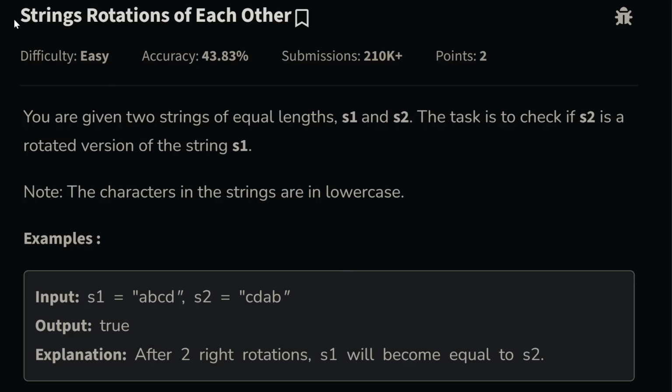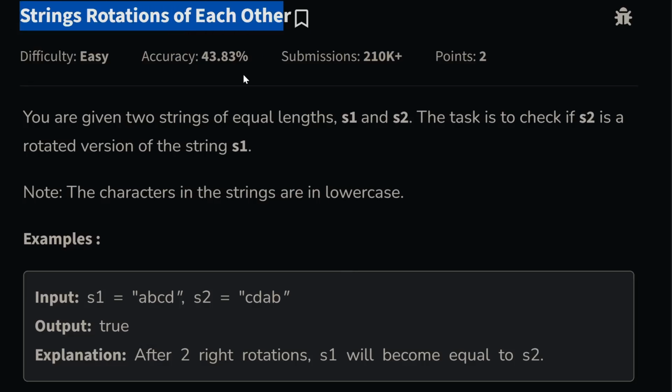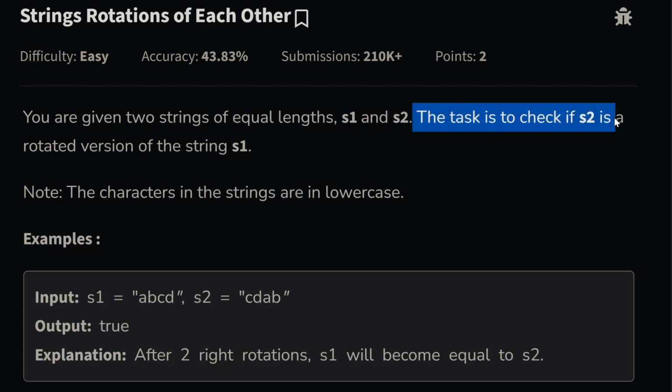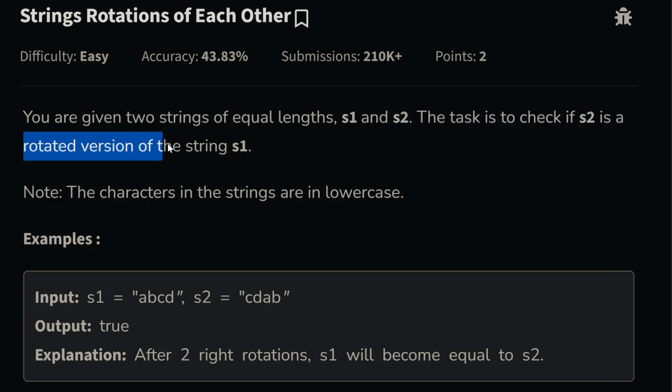Here we go. We have a question, strings rotation of each other. So you are given two strings of equal length, S1 and S2, and our task is to find if S2 is a rotated version of S1. In this we have ABCD and we have CDAB. So CDAB is a rotated version of string 1. We got CD, then we got AB, so AB is there.